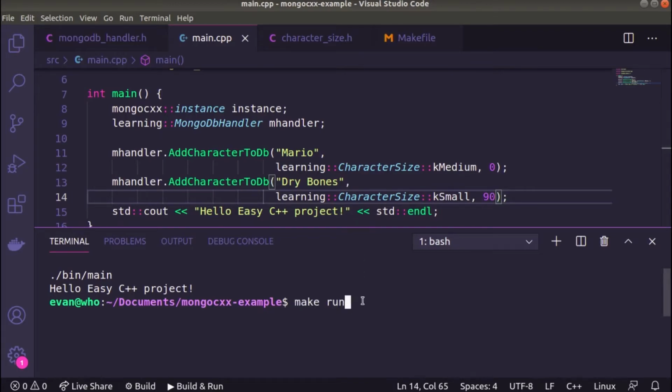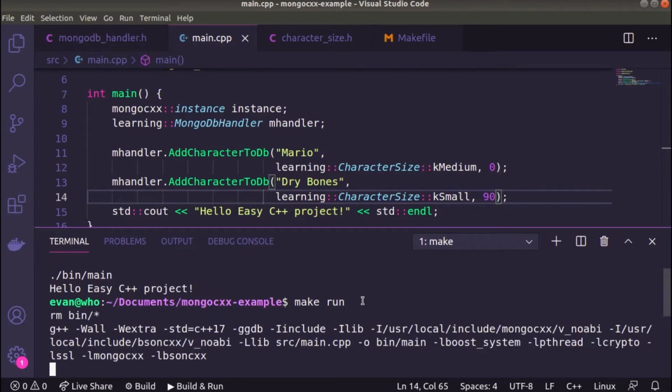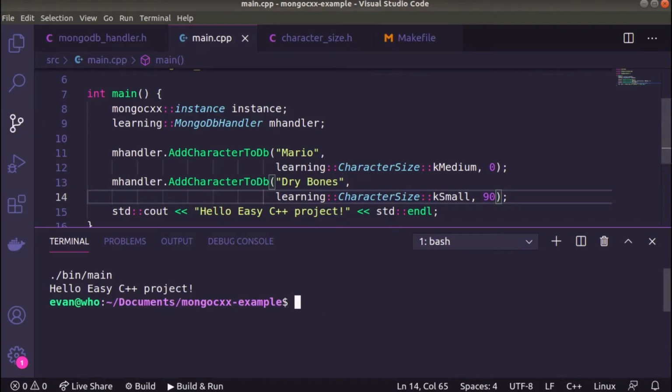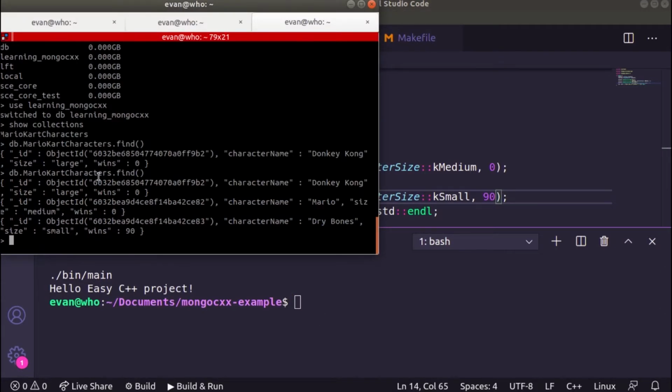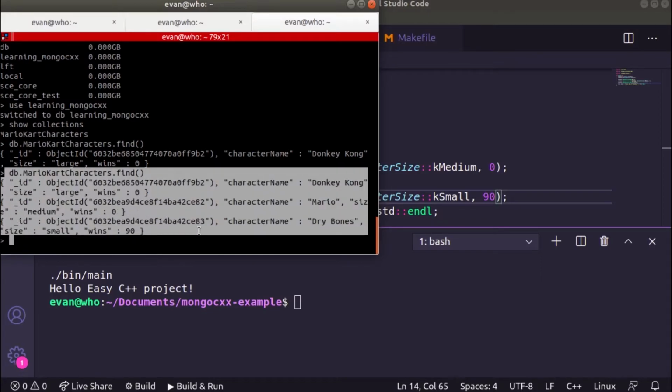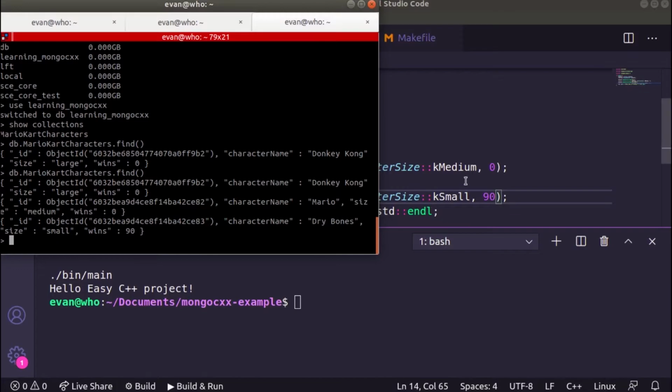So make run, let's do this again. Ready? Let it run. Come back here. Let's do Mario Kart characters.find. Boom. We can see this is the new query. We have Donkey Kong, large. Mario has medium. Dry Bones is small, and he has 90 wins. Awesome. So our write function works.